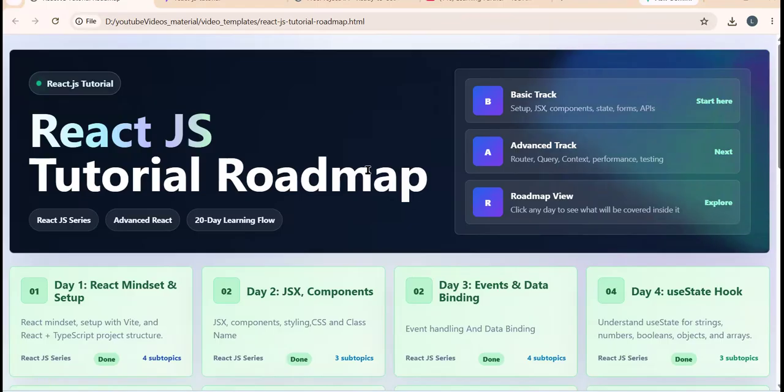So this is the ReactJs tutorial going on, right? We started last week. Now all the basic topics are completed. Now we are slowly moving towards the API integration.